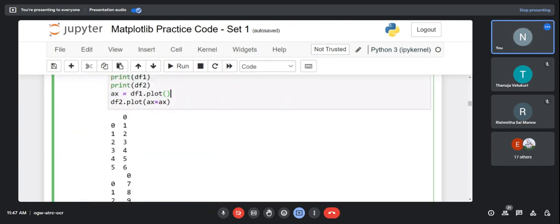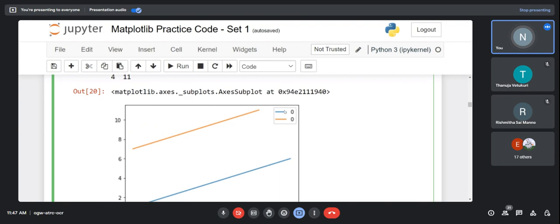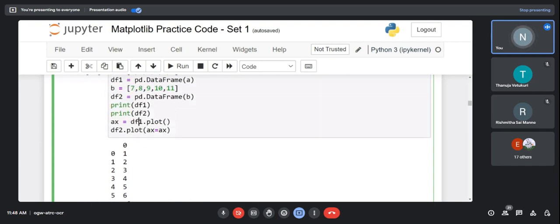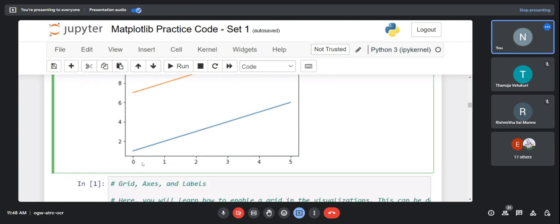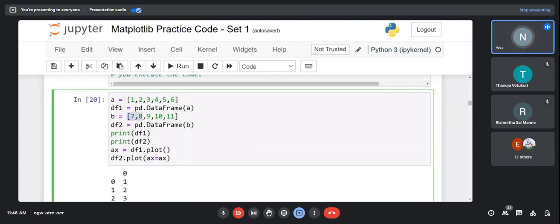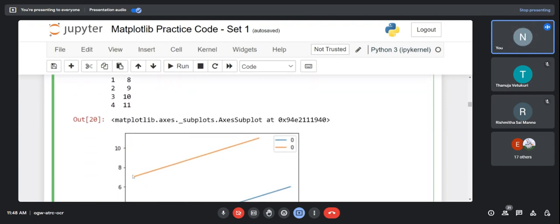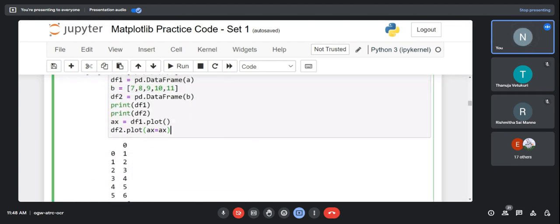So data frame 1 has been plotted, and here you can see that there are two lines, the blue line and the orange line. Data frame 1, whatever the values are, 1 2 3 4 5 6, will be drawn here. This is your df1 line. And then in data frame 2 you are taking 7 8 9 10 11, so here it is, 7 8 9 10 11 with the orange line. So you drew both data frame 1 and data frame 2 in the same plot.